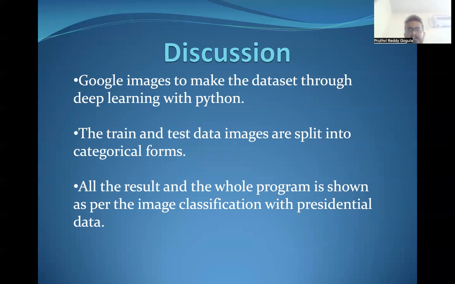Those images are divided into 80 and multi-function for sharing and getting the data. Google Colab is used to get and share the data and for image classification. The shared and gotten data images are split into categorical form. The data set is made sequential for different corresponding tasks. All the results and the whole program are shown as per the image classification with presidential data.